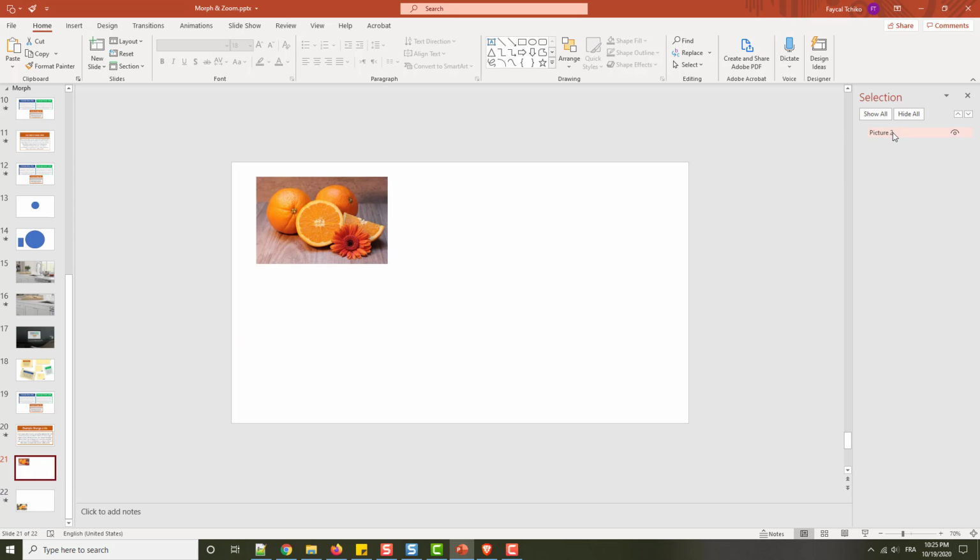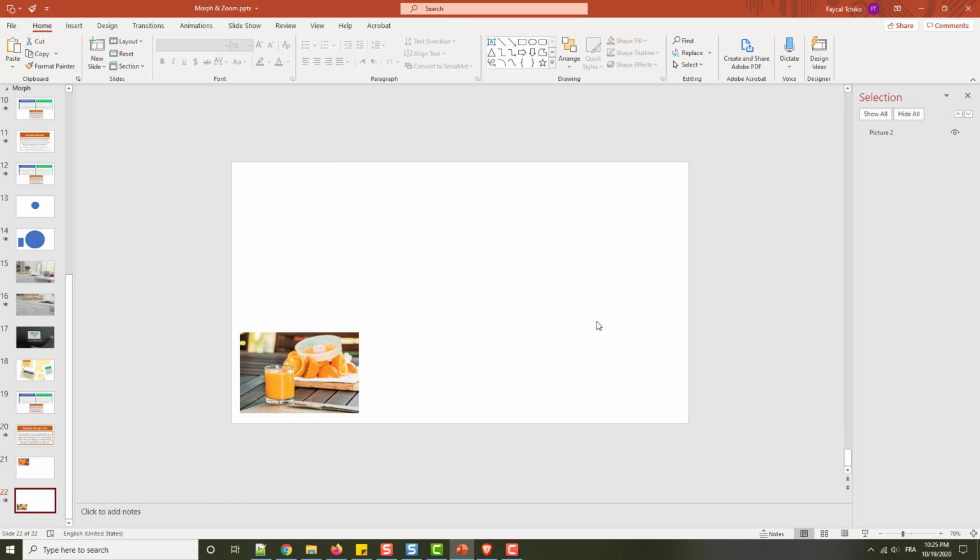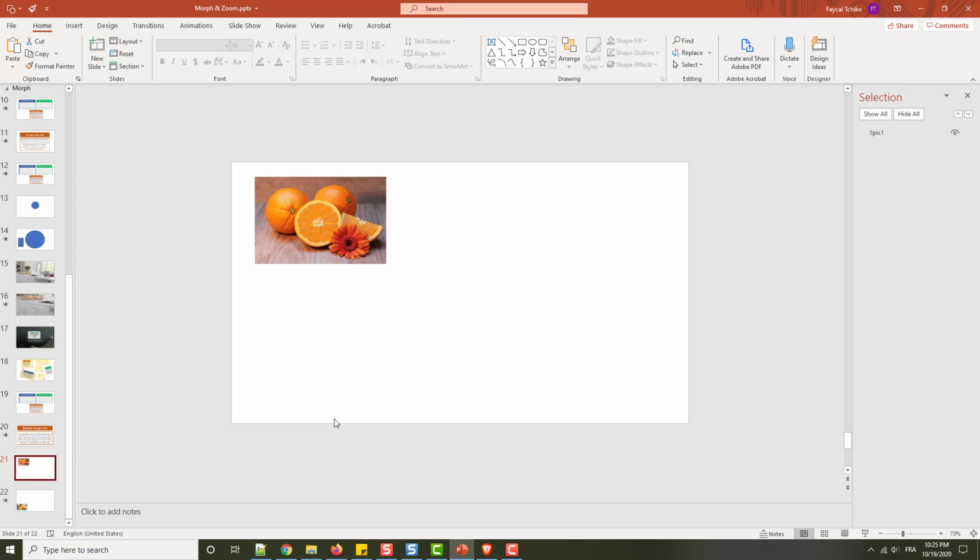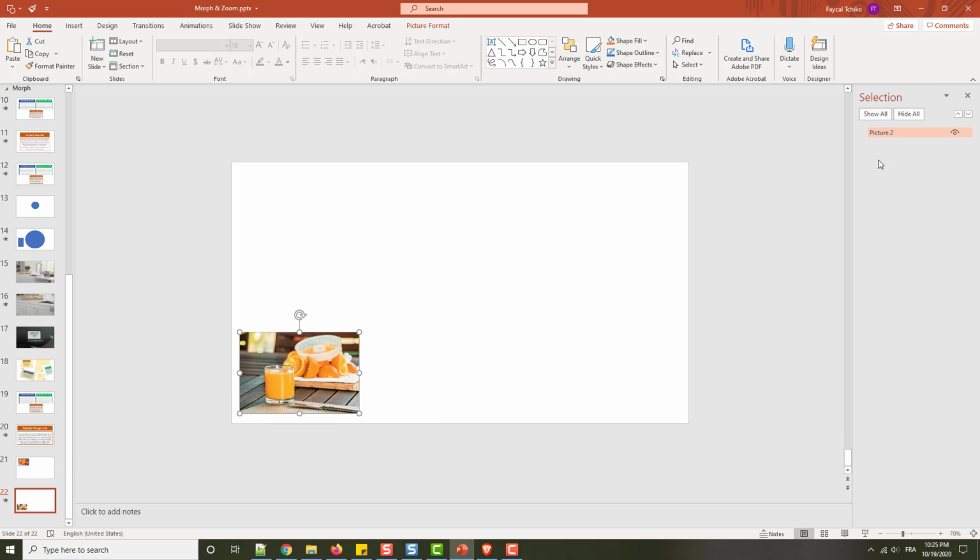And now we rename this object. How to rename it? Double click, and now put two exclamation marks and choose any name, for example, pick one. Remember this name, it's very important. Then we go to the second slide and put the same name that we made here. It means two exclamation marks, pick one. Now look.